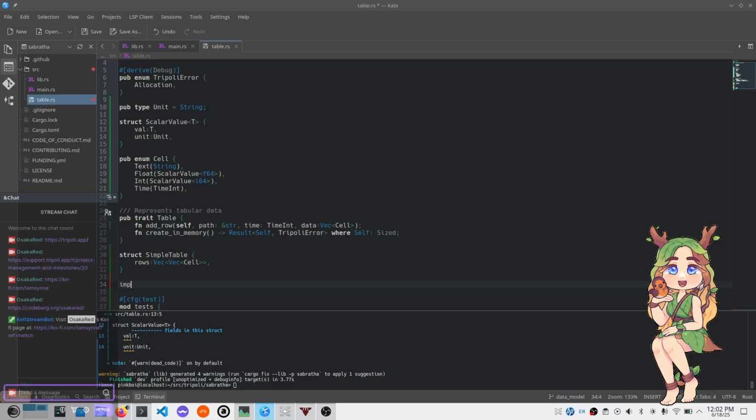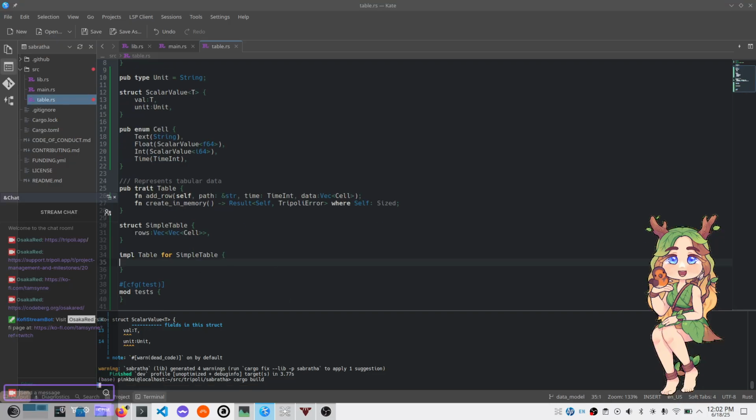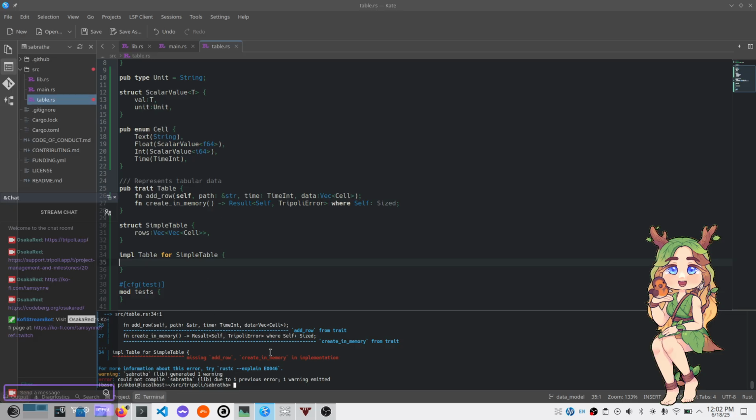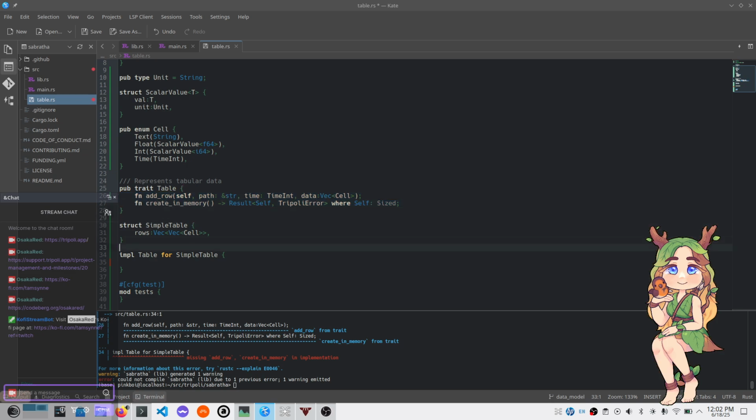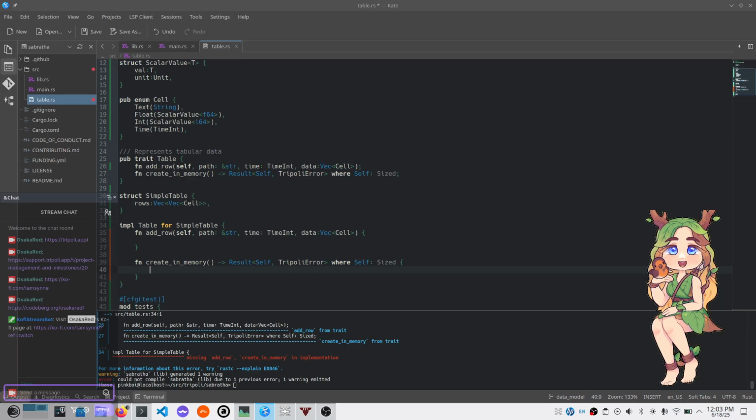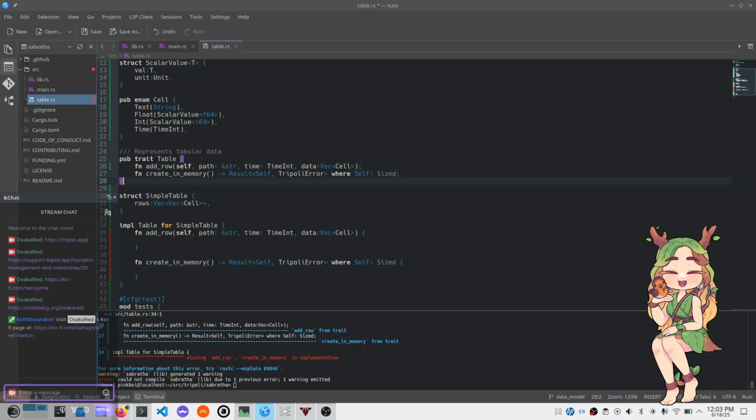So let's implement that. Implement table for simple table. So this should complete me if I try to build that, right? Missing everyone, clear, memory, equal. So let's... well, there's a white space. What the hell's that all about? Oh, that's not here though. Weird. Okay.